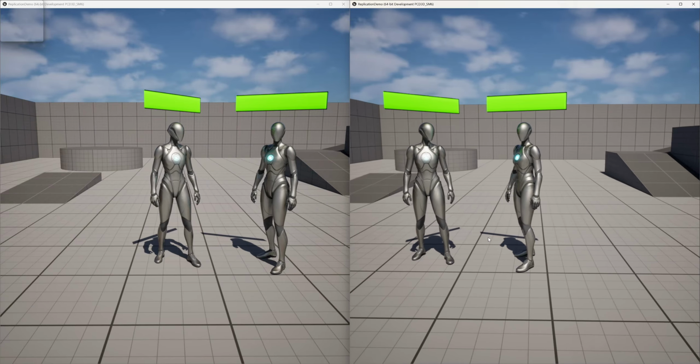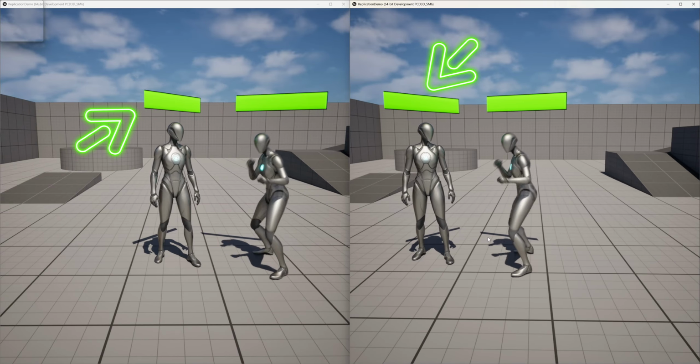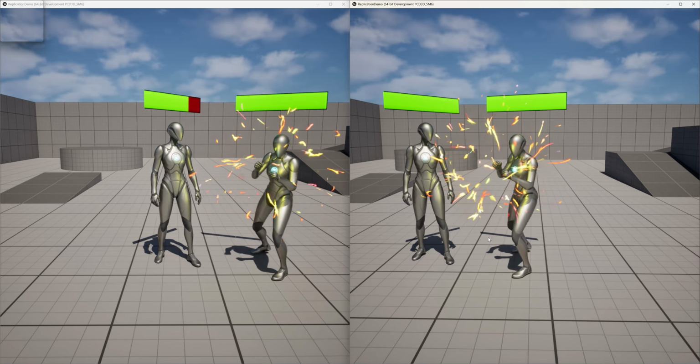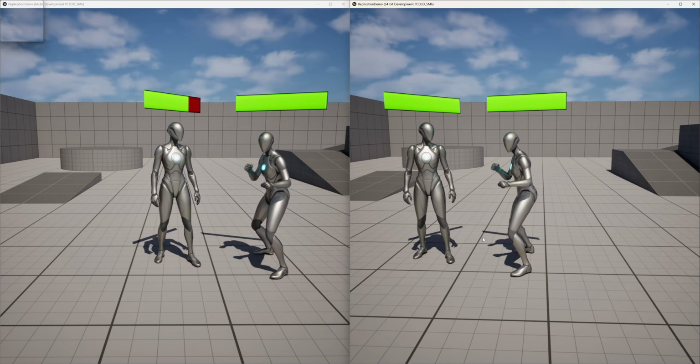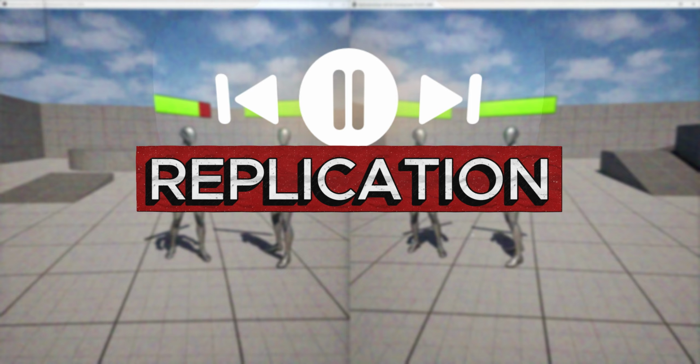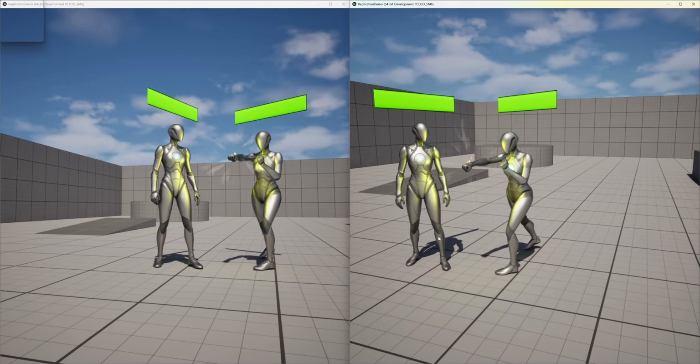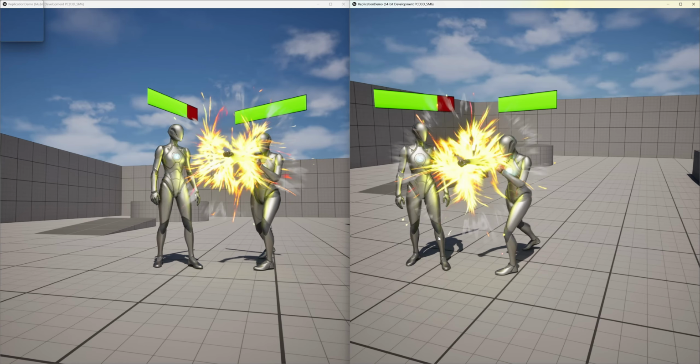We have two players. Pay close attention to their health bars. One of them swings, he hits, but wait, why did the health only update on one screen? We need replication. Short and simple. If we now turn on replication, there we go. Now both players can see the change in health instantly.